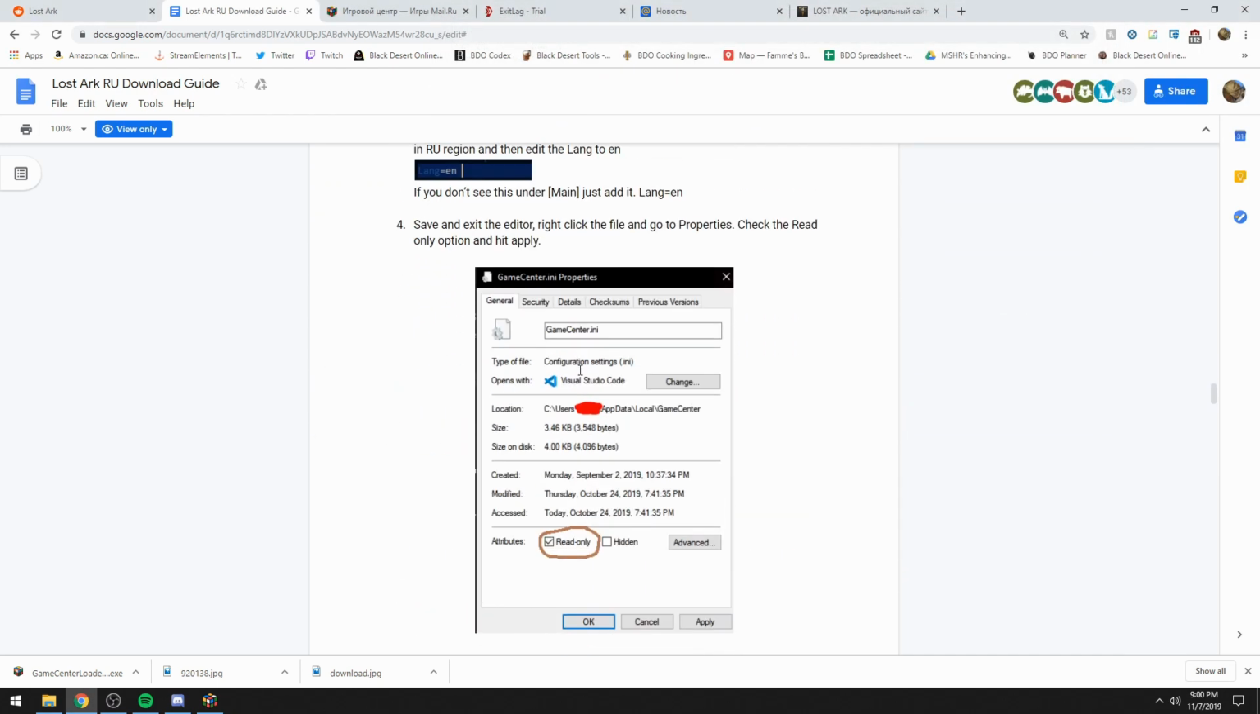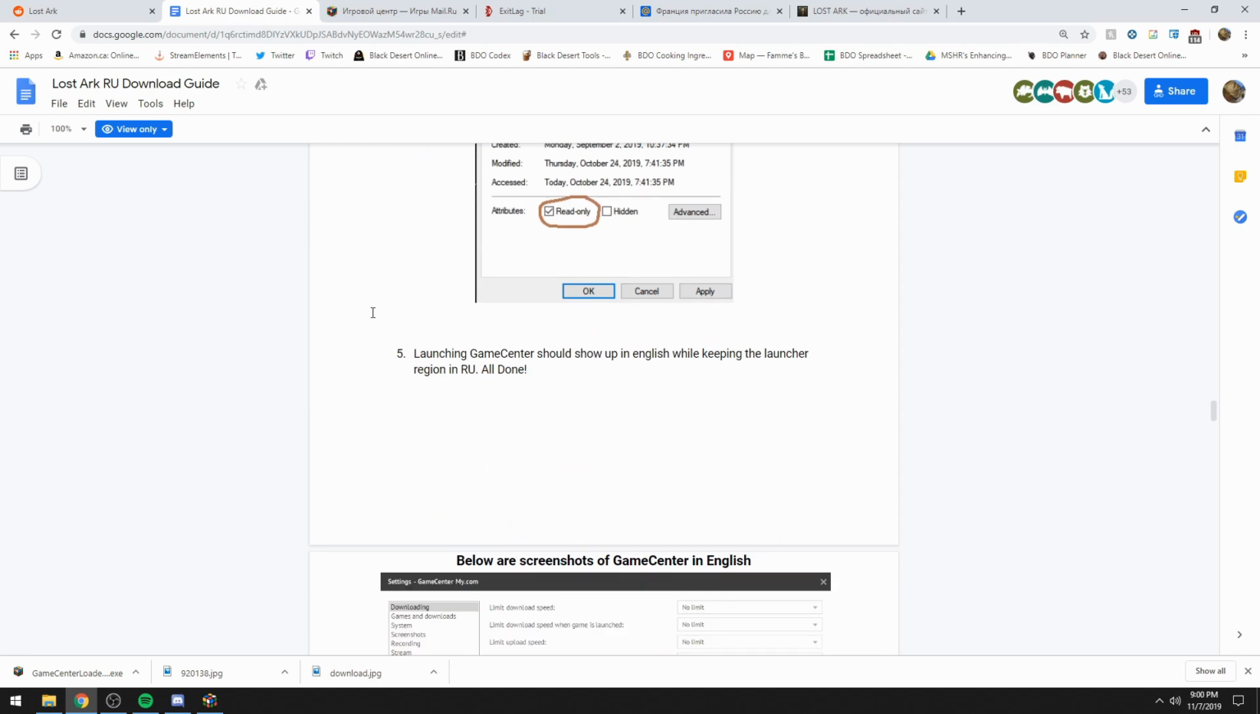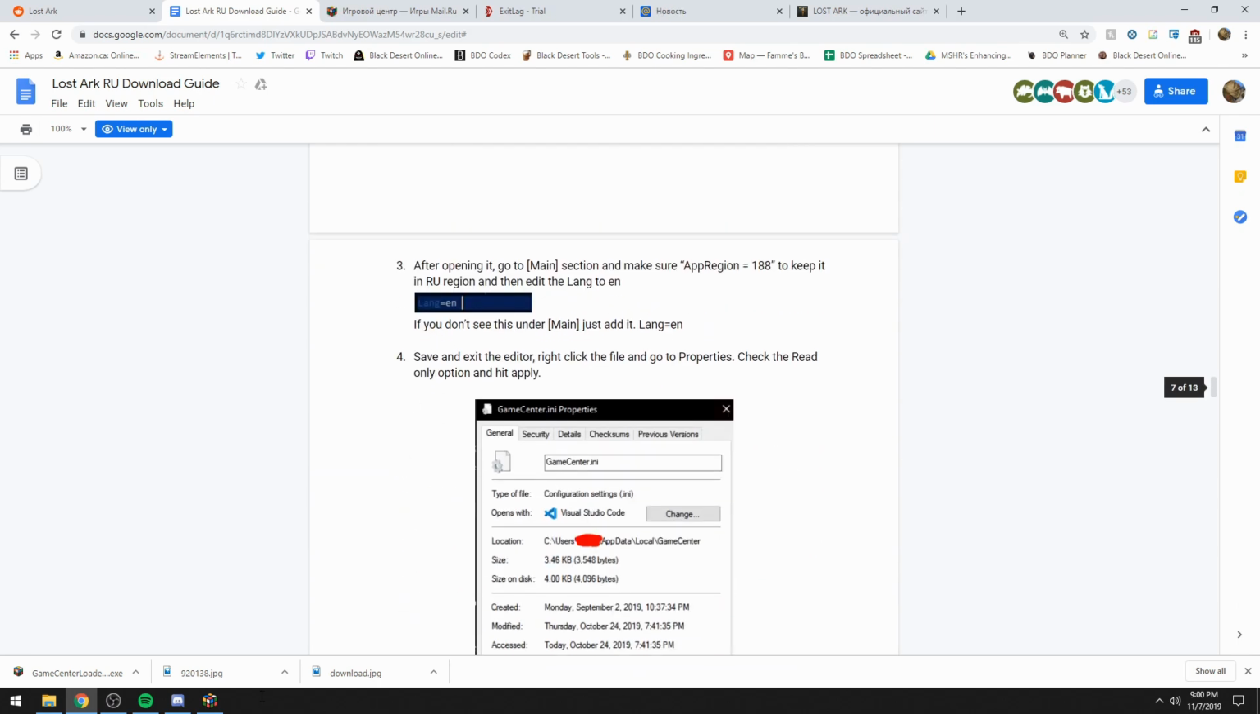Then on the right, on the properties of the GameCenter.ini, you're going to right click it and go to read only, click apply and click OK, and then close that out. Make sure when you're doing all this that the game launcher is closed. Make sure it's not running in your system tray for some reason. If you had installed it, it might start up in the system tray. Just close it, do this config edit, and then you're good to go.